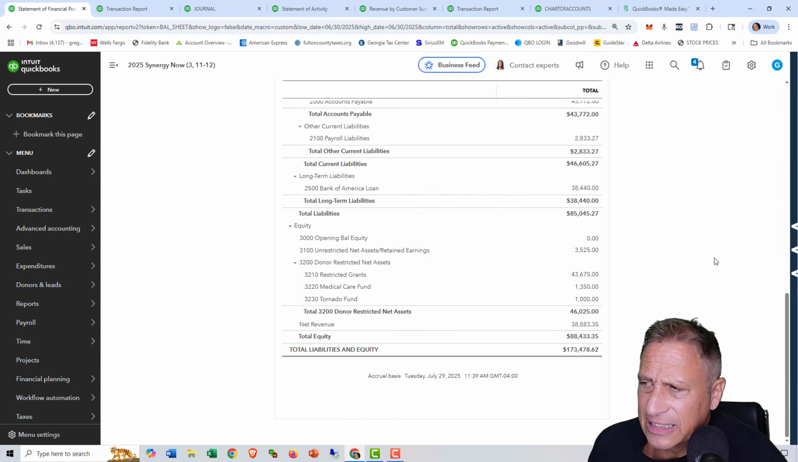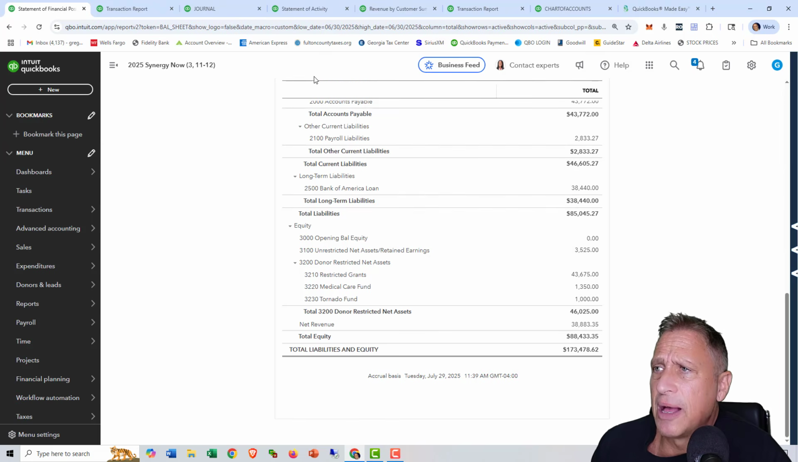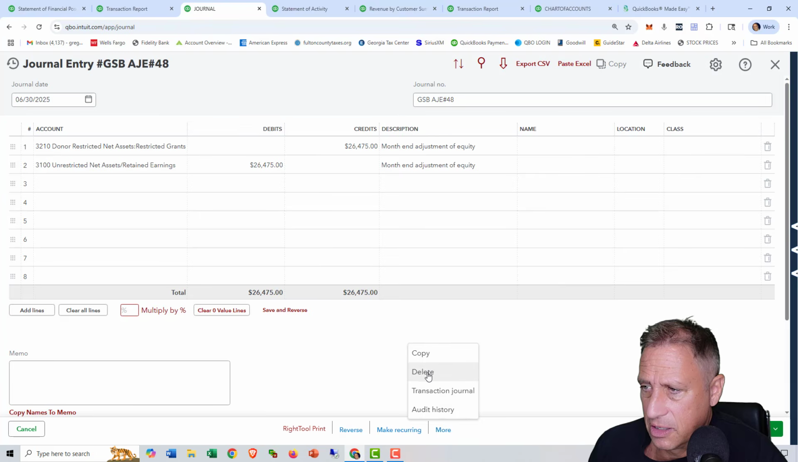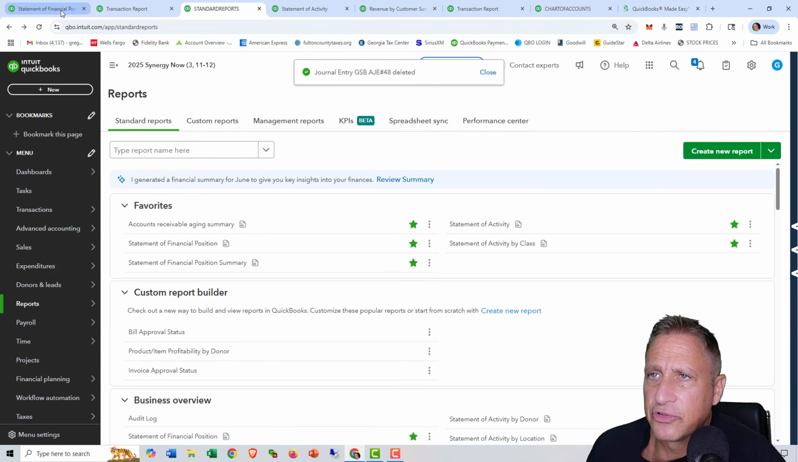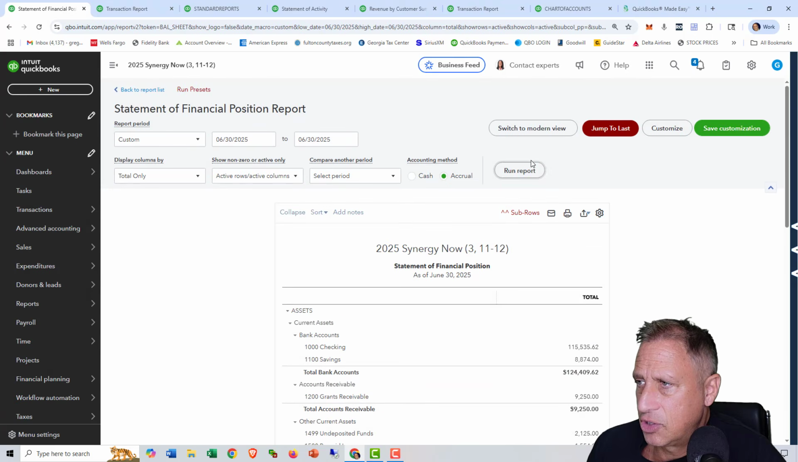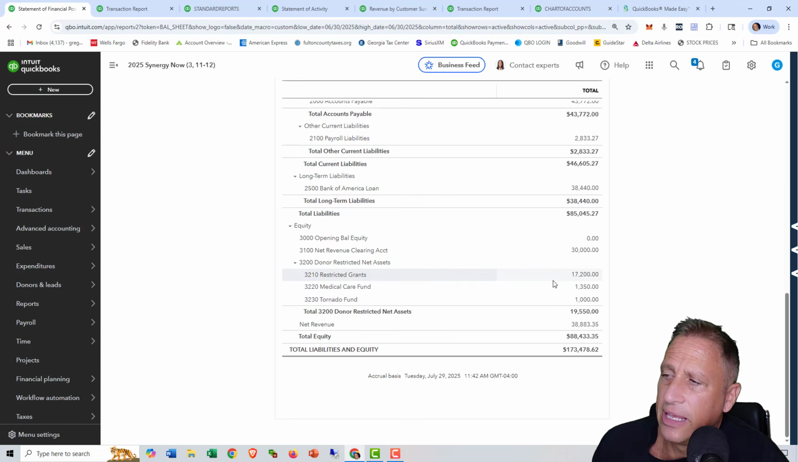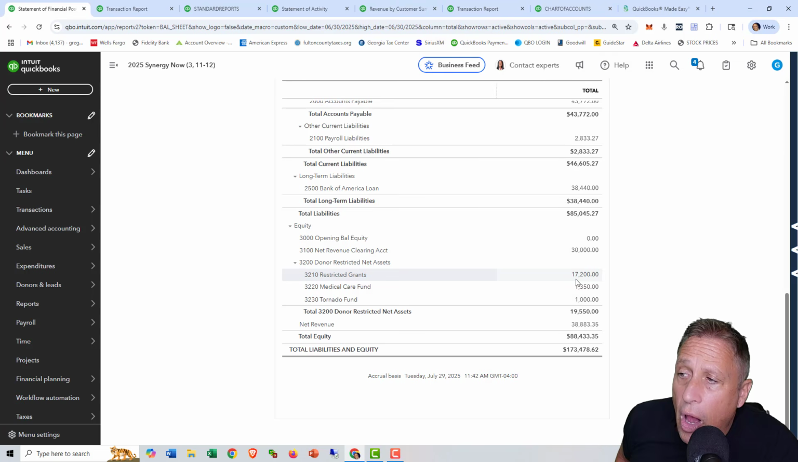The second thing that we have to do is, first of all, I'm going to go back to that journal entry that I entered, this one here, and I'm just going to delete it because I want to go back to the way things were before I made that entry. So let's go back to, I'll rerun the report now. And now, yeah, so this is back at 17.2. So, first thing, well, we did the first thing.